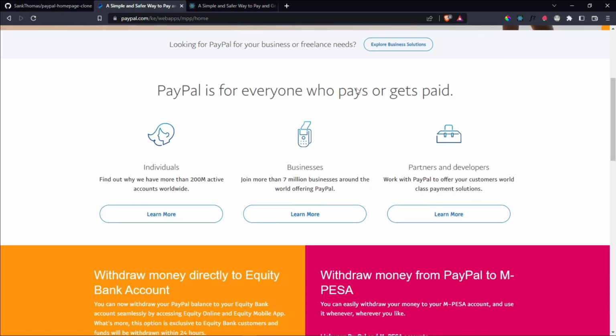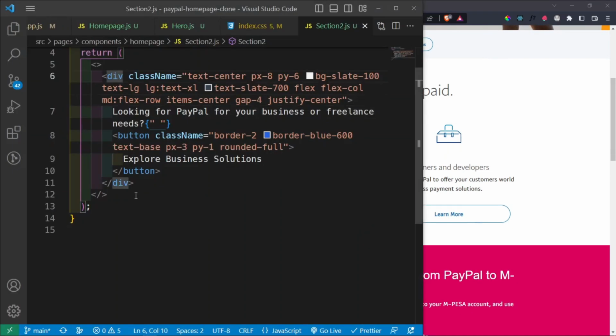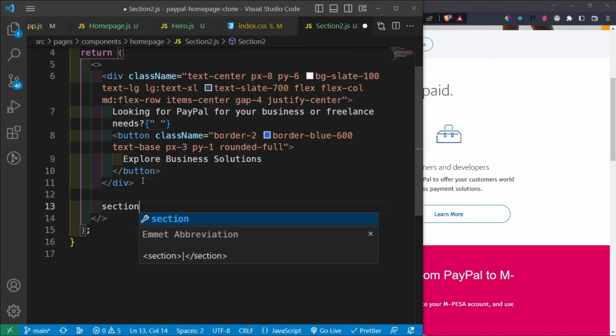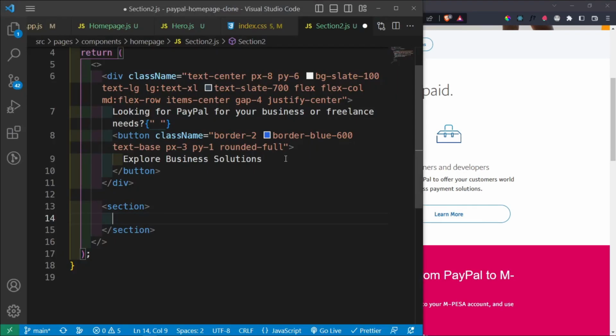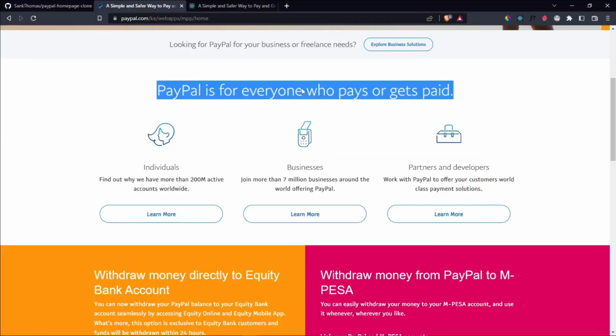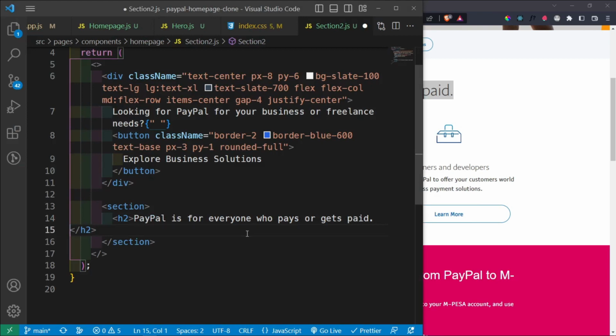So let's go ahead and create this second part. We're going to go outside of this div, and we're going to create a section, and this section is going to have an h2 that says PayPal is for everyone who wants to get paid. There we go.